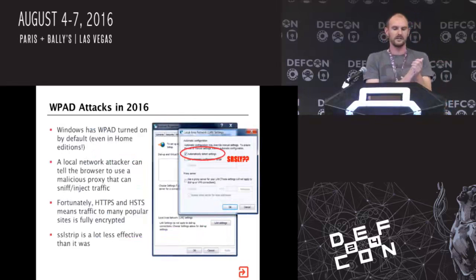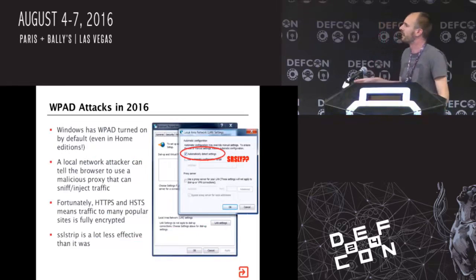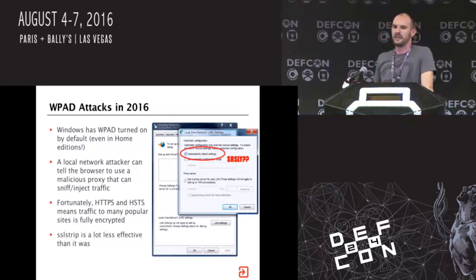So Windows has had WPAD turned on by default, and this is even in Home Edition. So this is a very kind of corporate thing. There's no reason to have this on your home network. But it's still, in Windows 10, enabled by default.